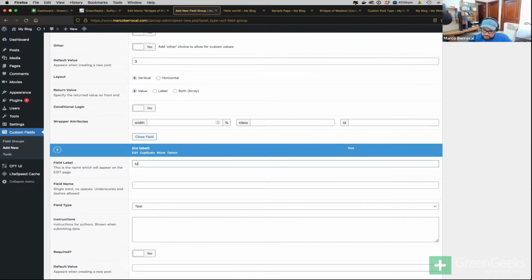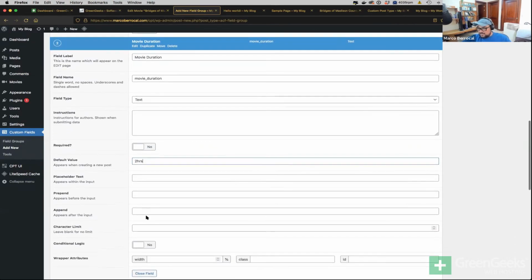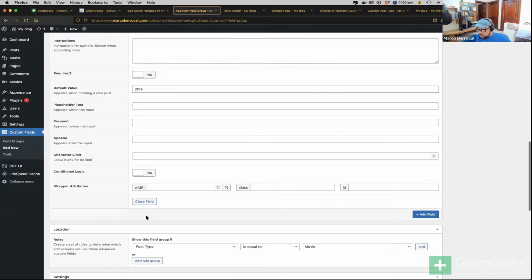This one is going to be movie duration. This is the one I intended to be text. So this is going to be text. Is this going to be required? I'm going to leave that as no. This is going to be 2 hours. Placeholder text, no. Conditional logic, no.